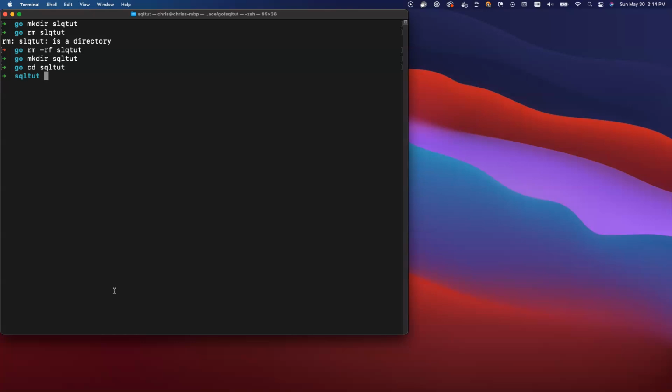And in here, we're going to do go mod init. And what I'm going to do is set this up inside of my own package structure: chris-franklin.com/SQLTUT. Okay, that's going to be our new mod file.